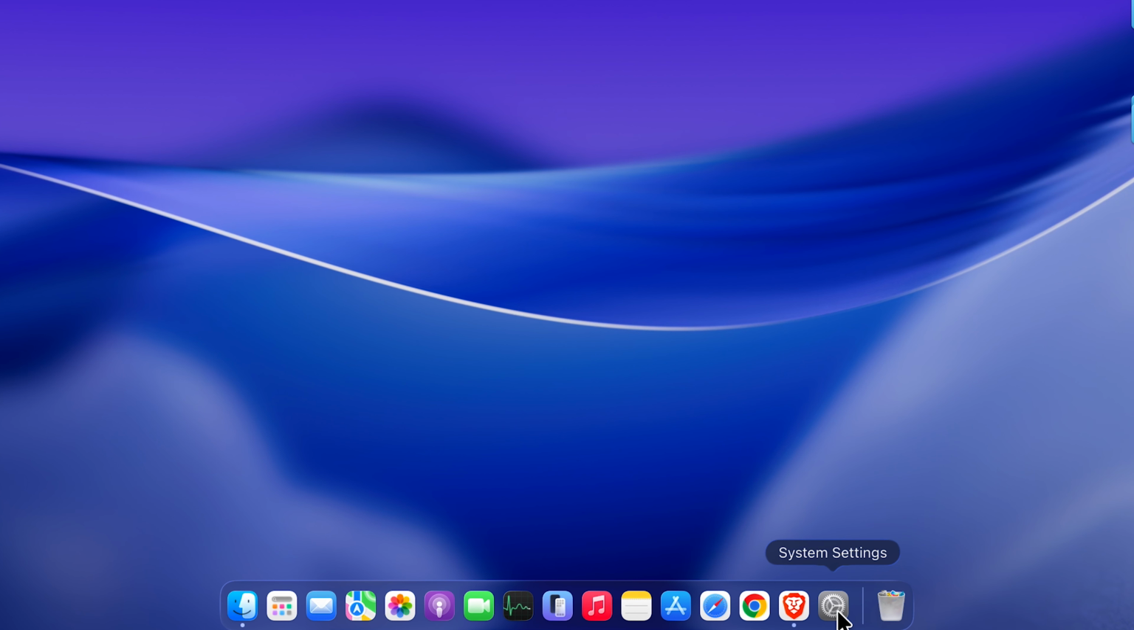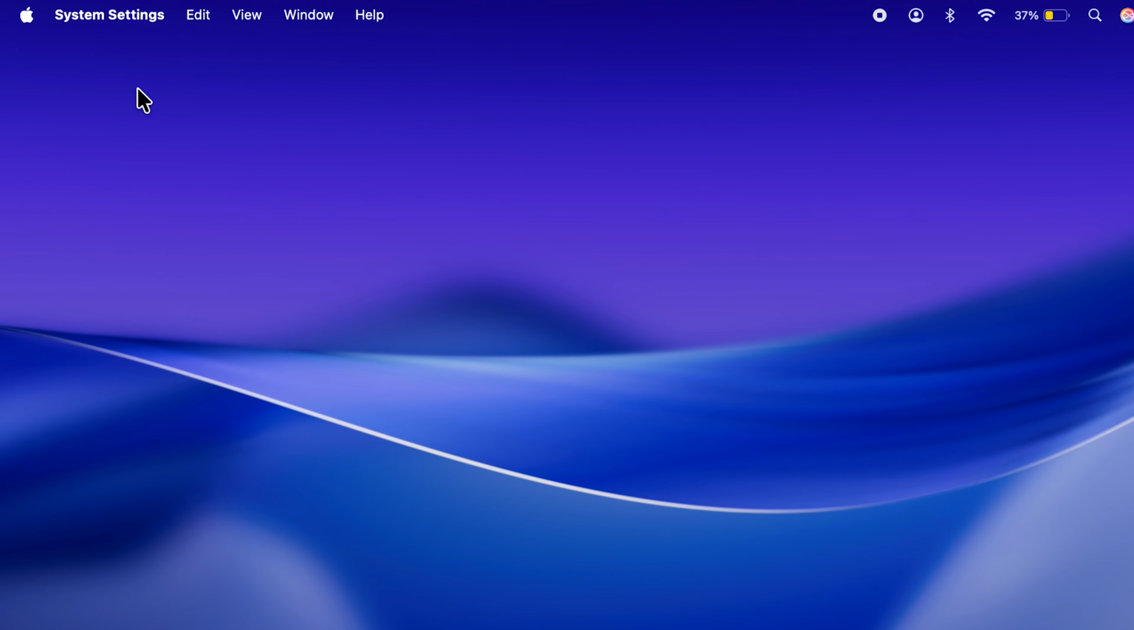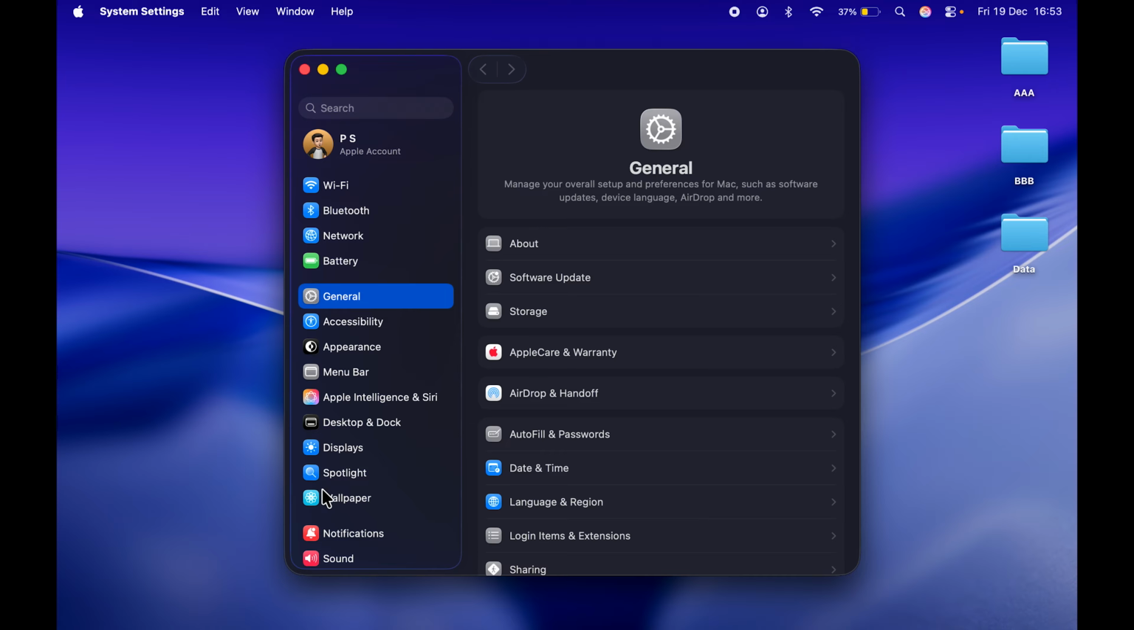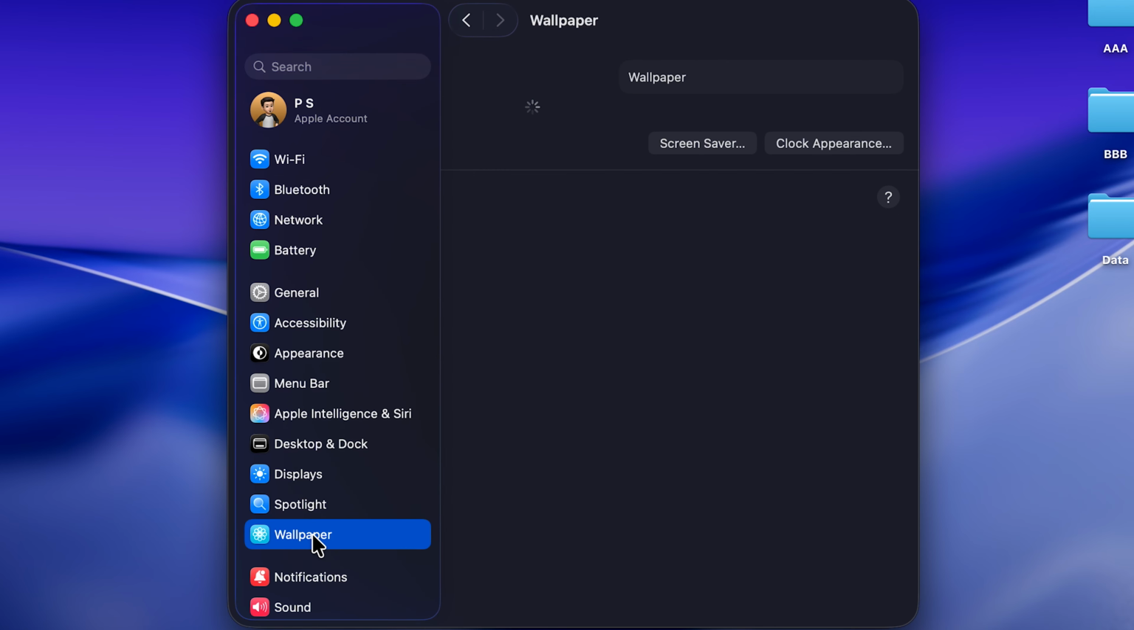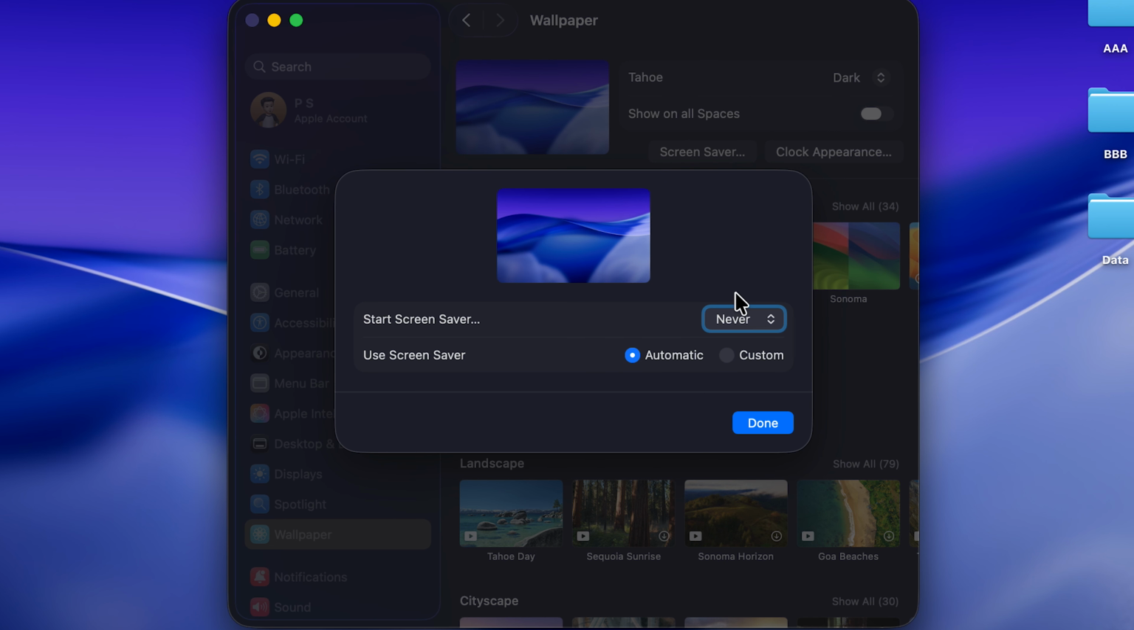To set a screensaver, you just have to go to System Settings, which you can find in the Dock, or else select the Apple logo at the top and then select System Settings. Once you select System Settings, simply go to Wallpaper and then on the right-hand side select the Screen Saver option. You will get a pop-up screen like this.